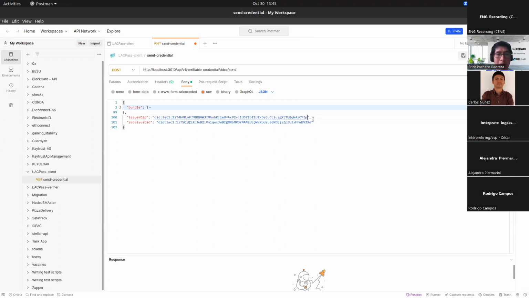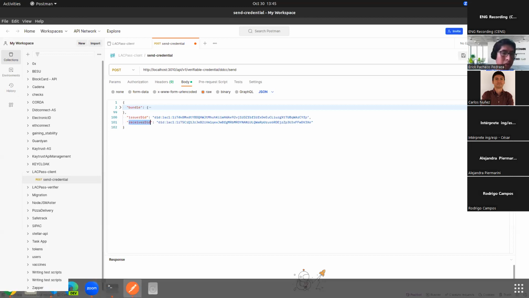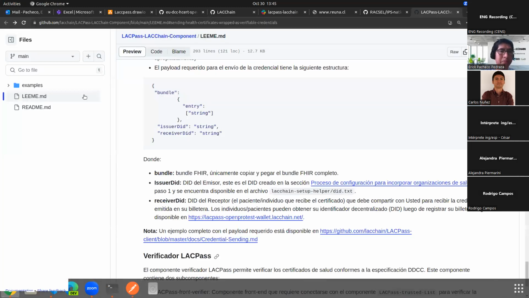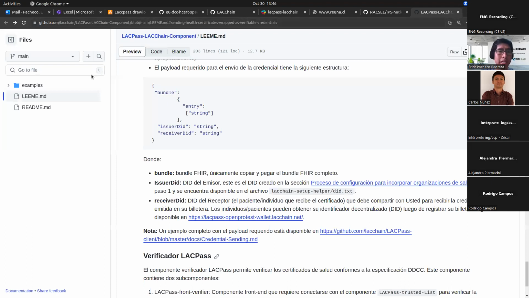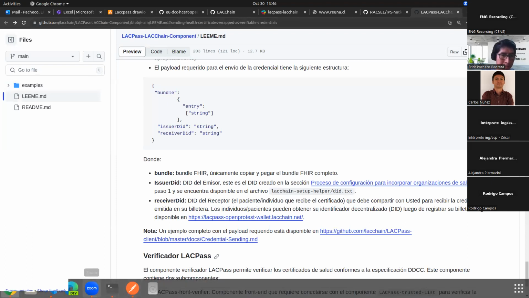So we paste it here. I can't zoom in here. I am pasting the DID of the issuer, and then the DID of the receiver of the information is Eric Pacheco. And so I'll do the following. I'll go over here.